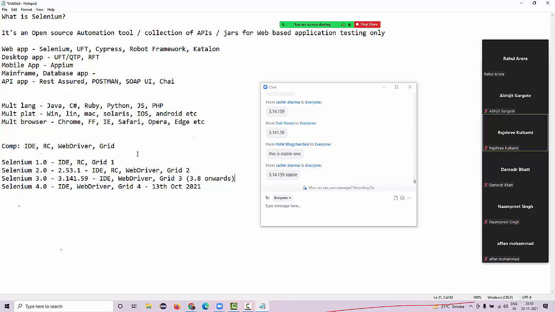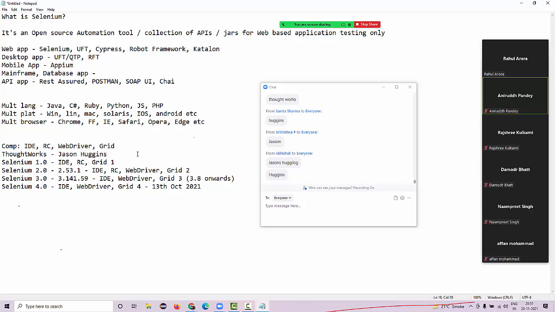Which company came up with Selenium? So when Selenium 1 started, which company came up with Selenium? ThoughtWorks, exactly. Not Mercury. It's ThoughtWorks, right? And does anyone know the developer who started this? Huggins. Huggins is the last name. Jason Huggins. Yes. Jason Huggins is the one who started this project, Selenium.